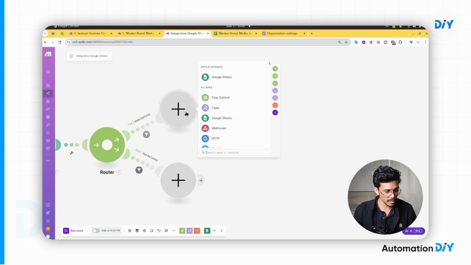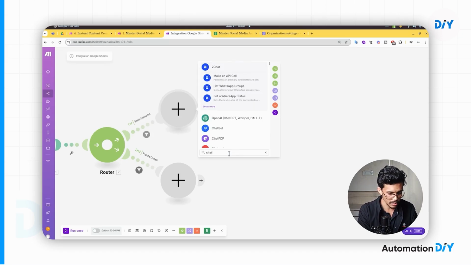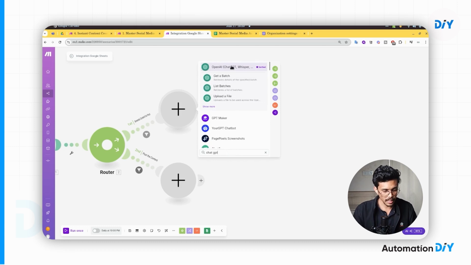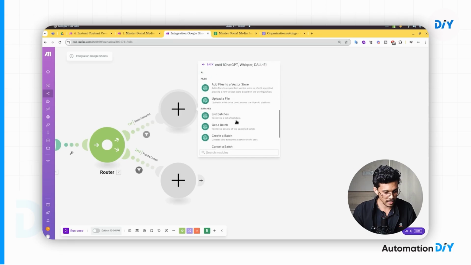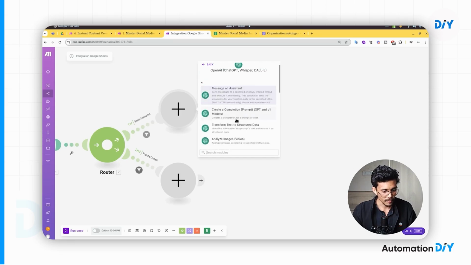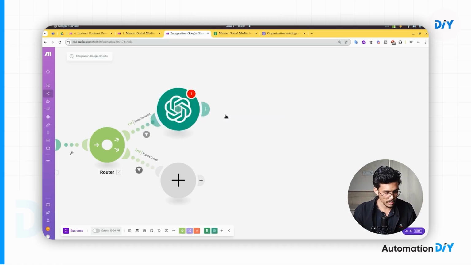I click on the plus icon to select the GPT module. So let's search for ChatGPT in the search bar. Here you will find the OpenAI ChatGPT app. When you navigate to this, there are multiple actions and triggers modules. So you can go with the create a completion module. Basically, it's going to create a response by providing the prompt which you give in the specified configuration. So let's go with the create a completion module.